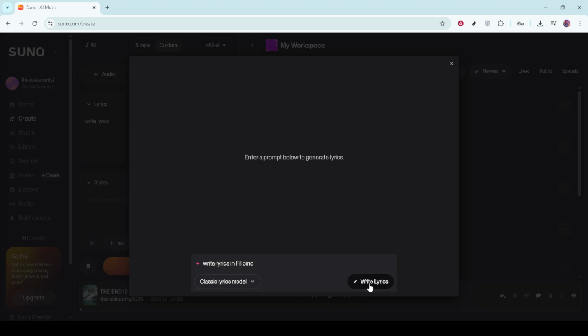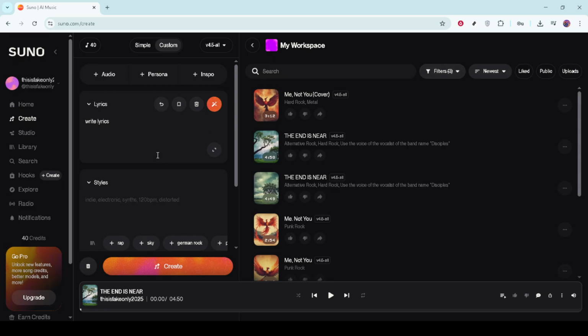You can adjust any final details necessary to complete your song's configuration. Finally, once you're happy with everything, click on Create to bring your project to life. You'll have successfully changed the music language in Suno AI and created a brand new song in your chosen language.